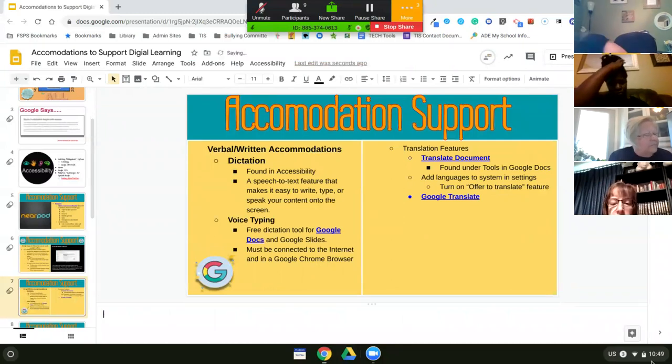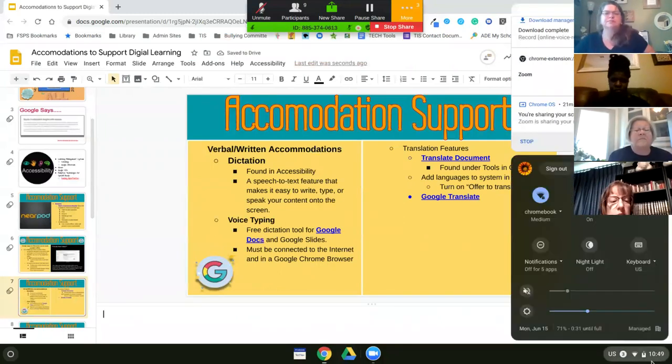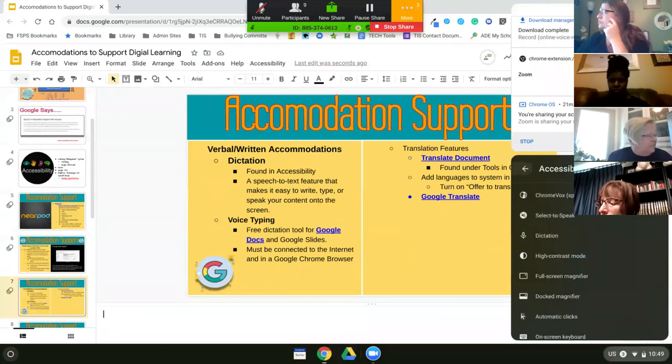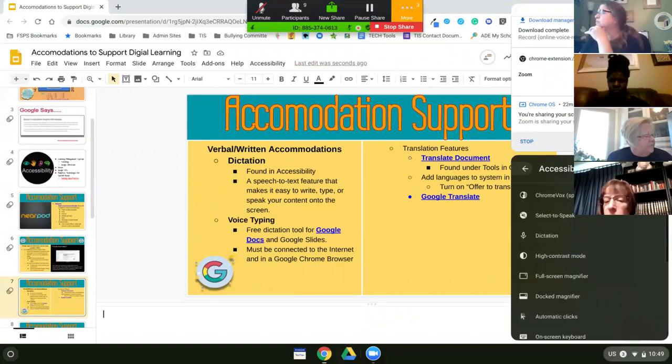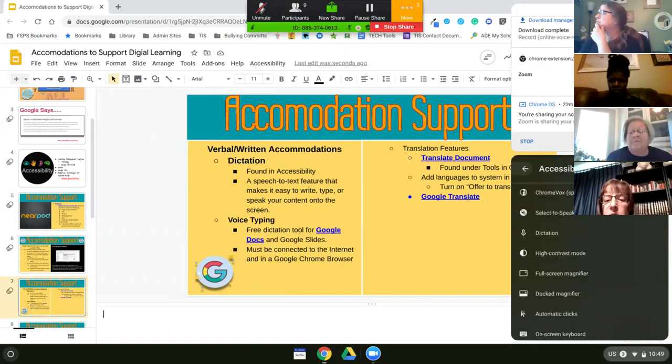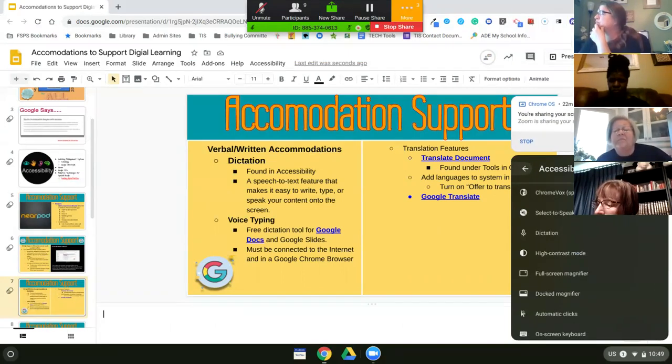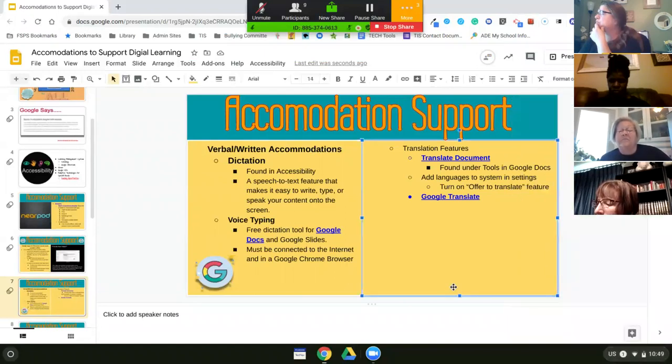One place is to click down by your time in the bottom right-hand corner and then click on accessibility. When you click on that, many features pop up. We won't have time to go through each one of them today, but I do hope that you play with these on your Chromebook and you also show your students where they are.